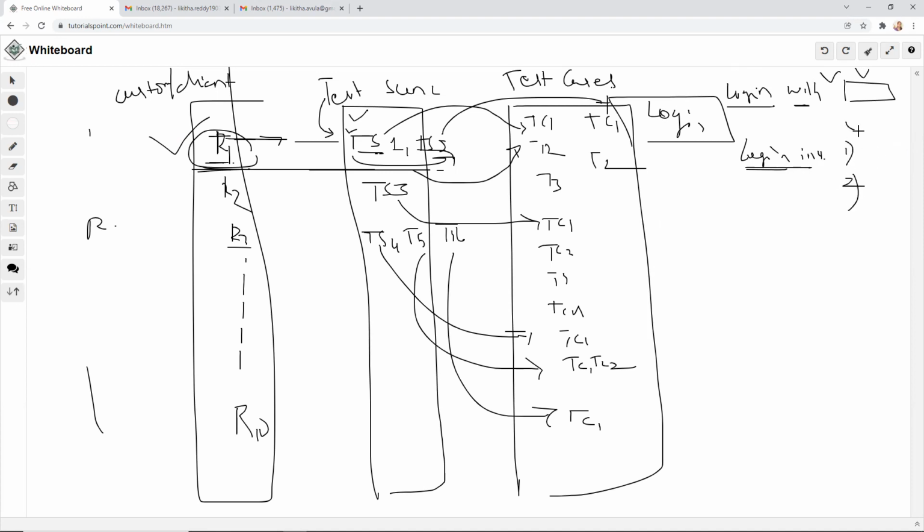You will give a valid username and invalid password, or an invalid username and valid password. In the third case, you will give both invalid. So here you have three test cases for one scenario, and you have two scenarios for one requirement. So for one requirement, you can have so many test scenarios, and for one test scenario, you can have so many test cases.